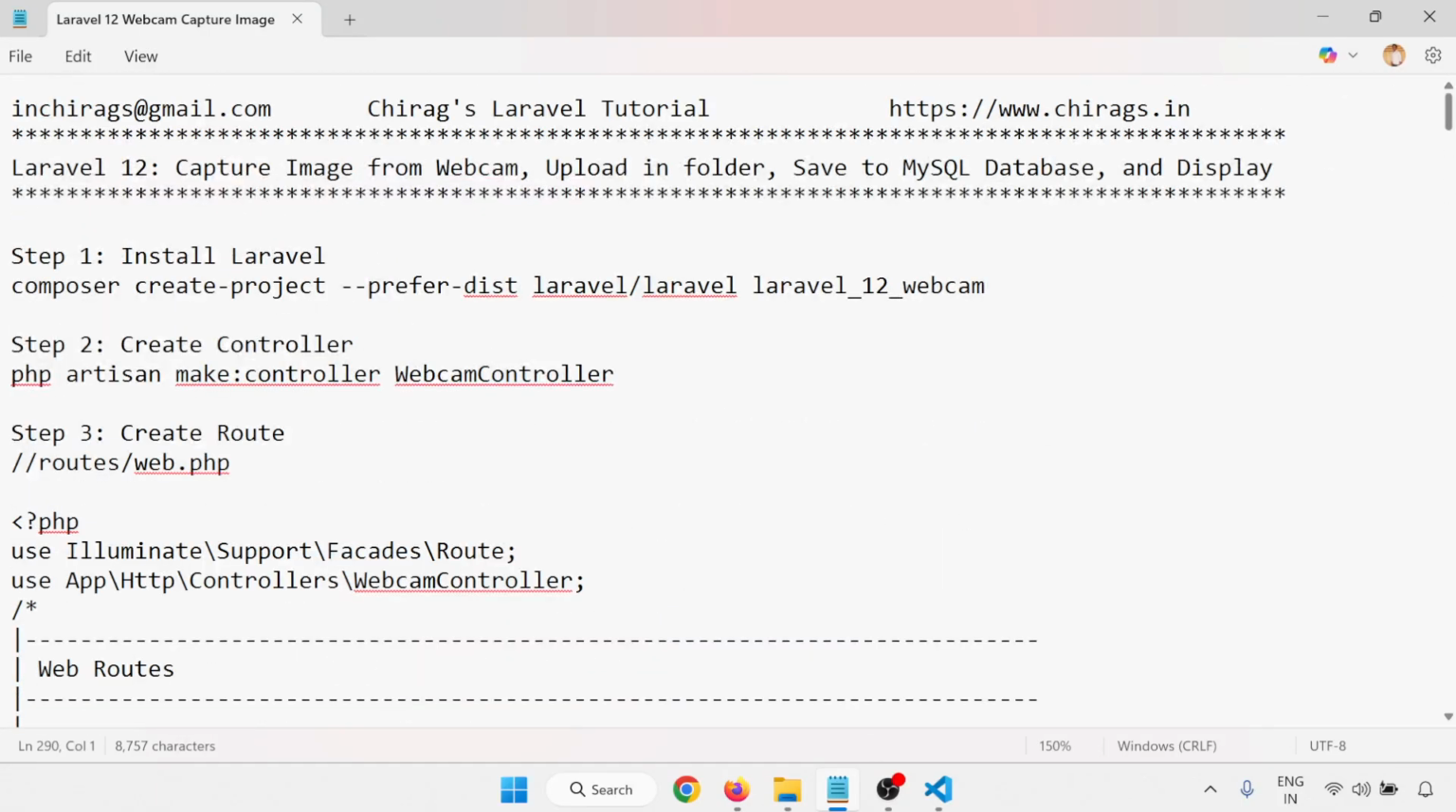In this video, we have learned how to capture the image from the webcam, upload it into the folder, save it to the MySQL database, and display it from the database. Hope this will help. We have shown the step-by-step process.